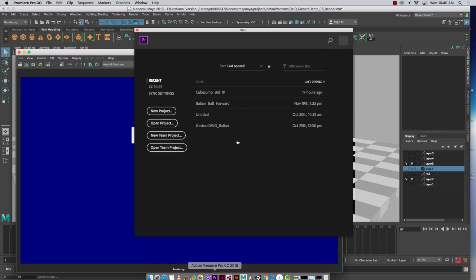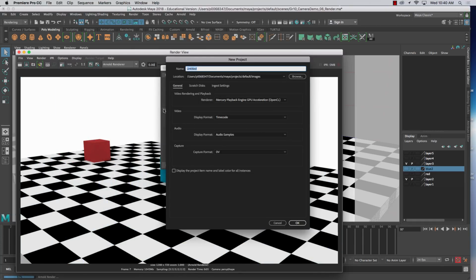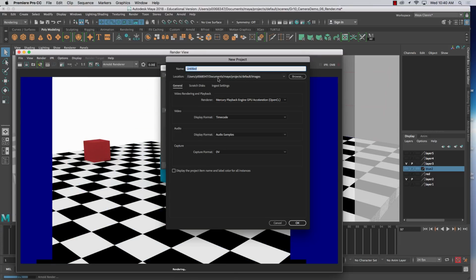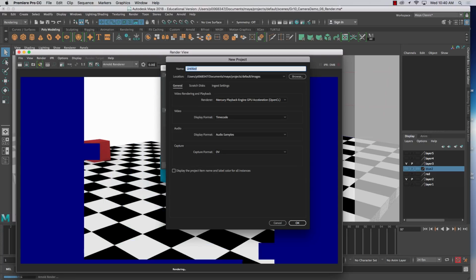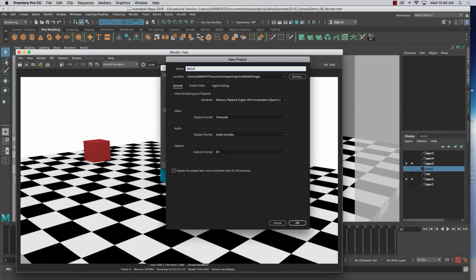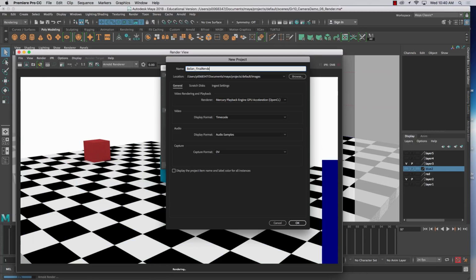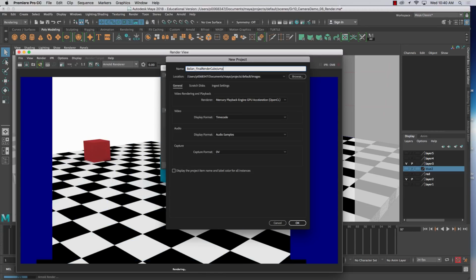So I'm going to come to Premiere. I'm going to create a new project, which is what you guys are doing. New project. And it's going to go right into my images folder. That's where I want it to go, because that's where Maya's saving it. So I'm just going to say Balian final render cube jump. That's what it is.